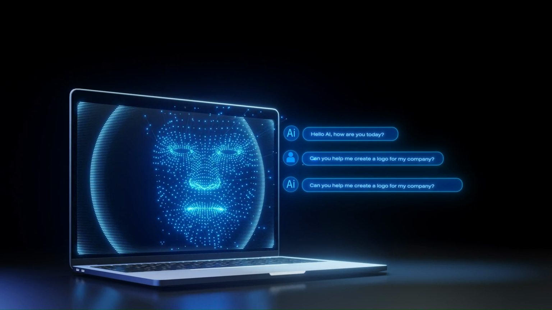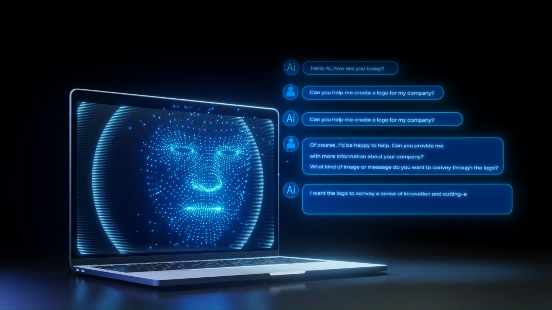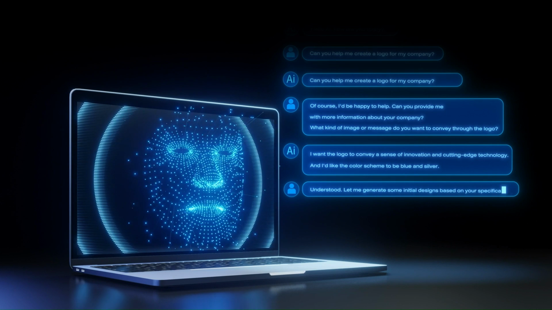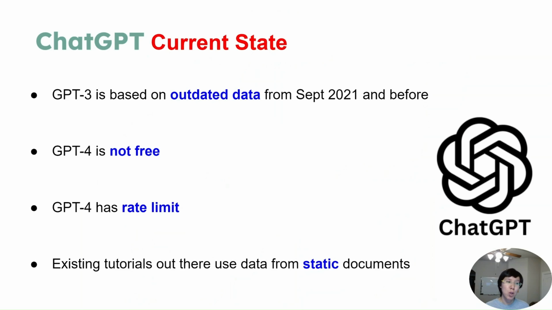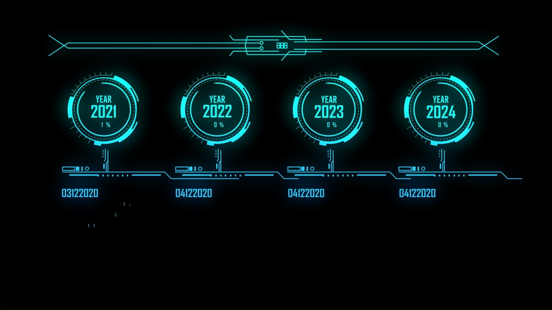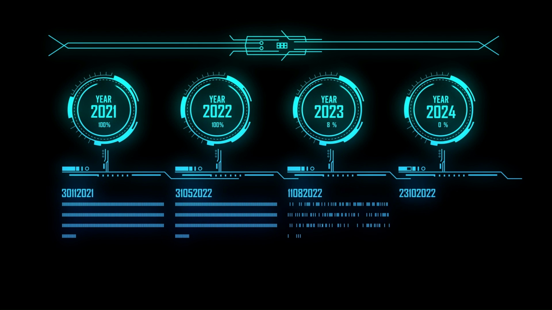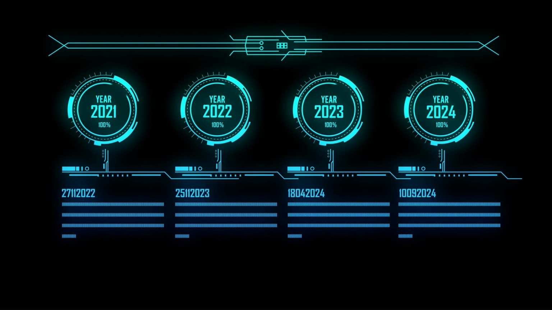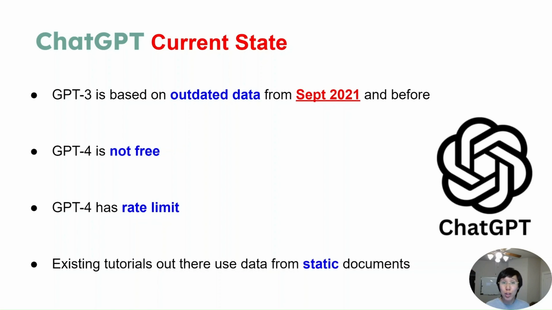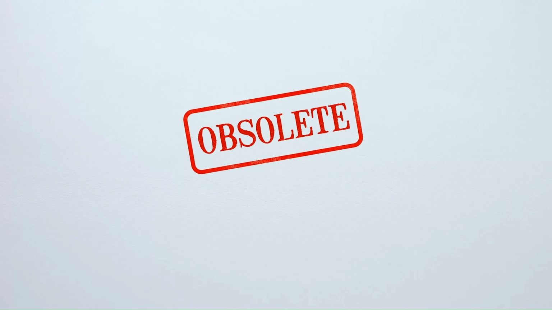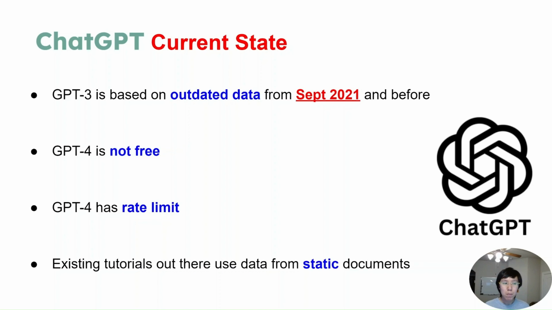Now, ChatGPT is definitely cutting edge technology, but there are a few issues when it comes to making the best use out of it. One is GPT-3 is based on old data from September 2021 and before. But we're now in 2023. In today's world, if you're using data that's 2 years behind, it almost makes the product unusable to get any level of accuracy out of it, right?